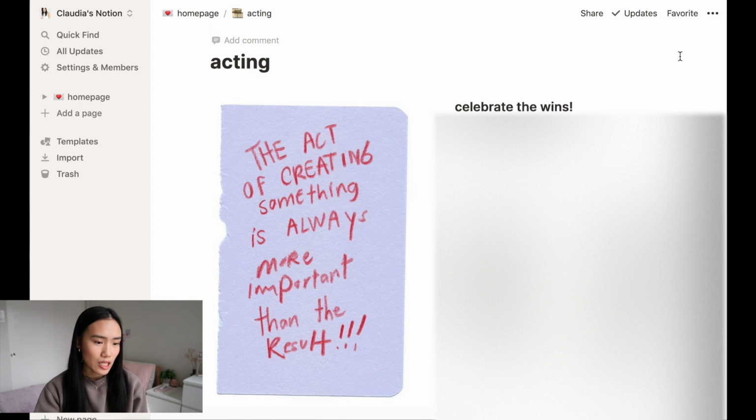This section is called Celebrate the Wins. I think it's always important to keep an abundant and grateful mindset. Here I can just jot down anything that went well during my auditions or just anything awesome that's been happening in my acting journey. At the end of 2020, I booked a really awesome role for a TV show, so I just quickly wrote about that. That's why it's blurred, because it's a secret.